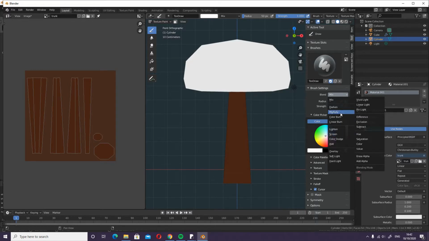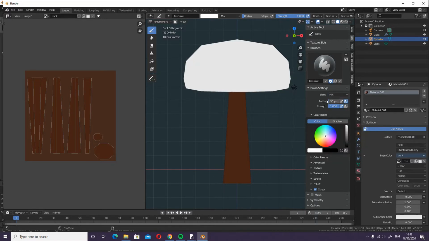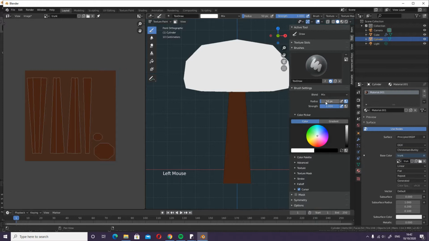We've got our brush radius. So this is how big or small it is. You can use the square brackets for that as well. Square brackets will make your brush bigger or smaller. And the strength. So at 0, it is completely transparent. At 1, it is 100% opaque.